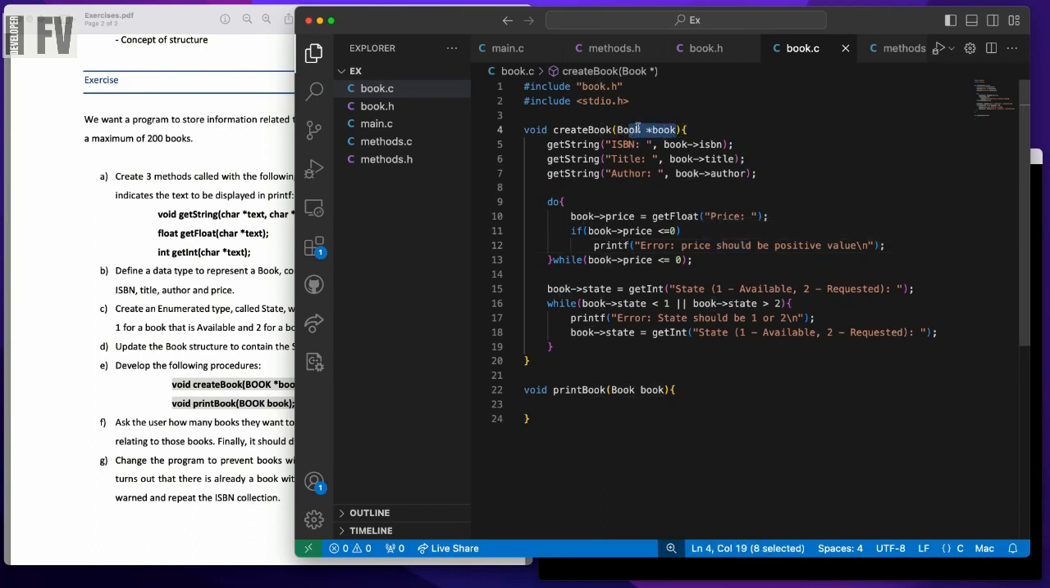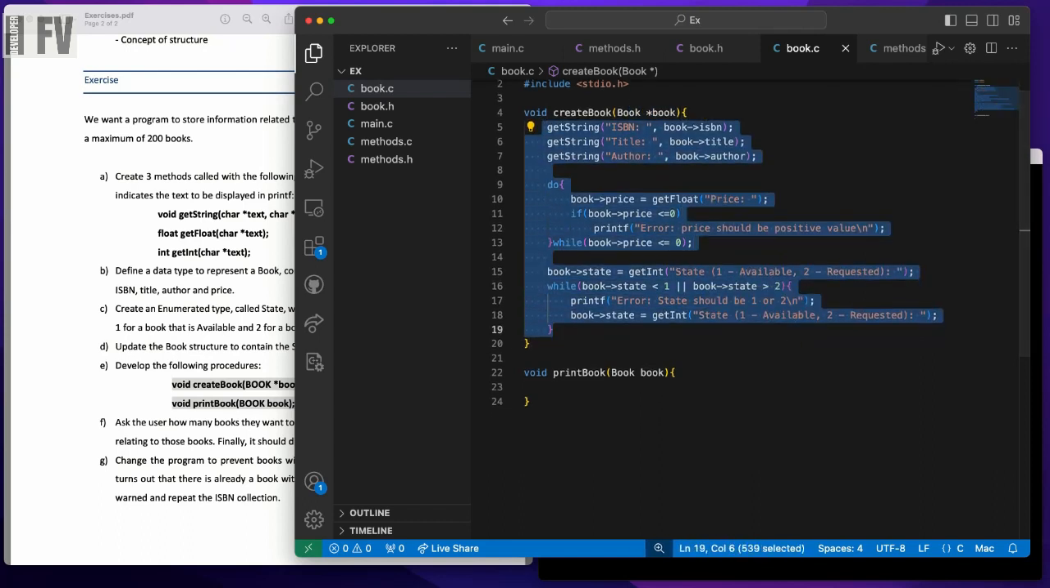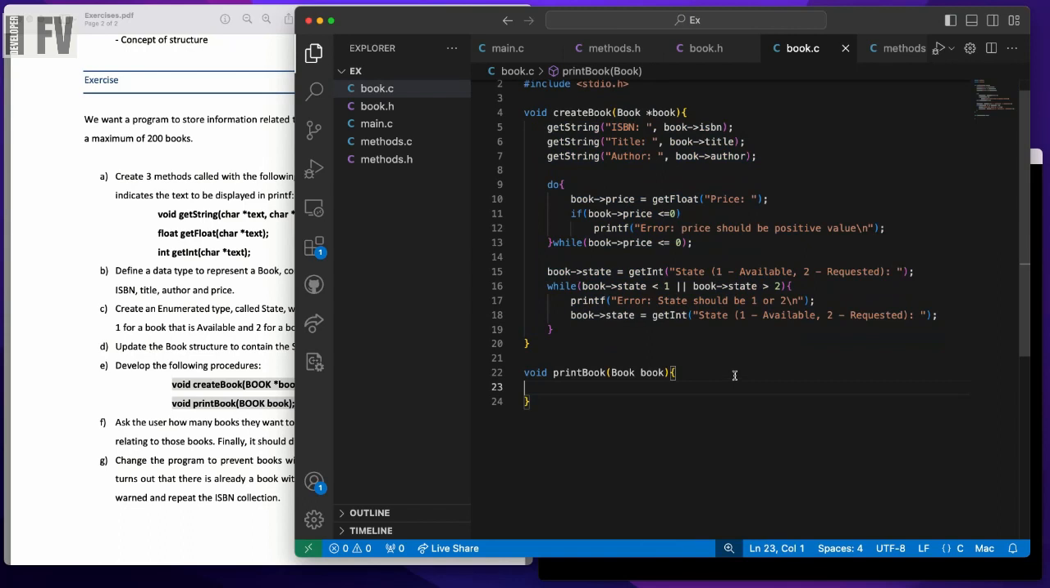This is a pointer, and this variable here will have all the values that the user inserted here. After that, we just need to print the book, to show the book. How can we do that? Printf ISBN, first is a string, so %s, and then \n to give it an enter. After that, we put book ISBN.